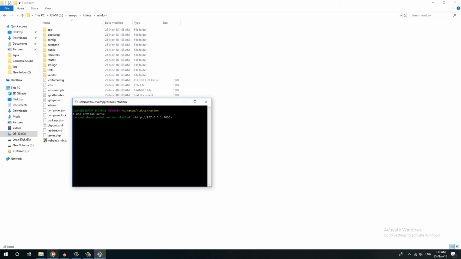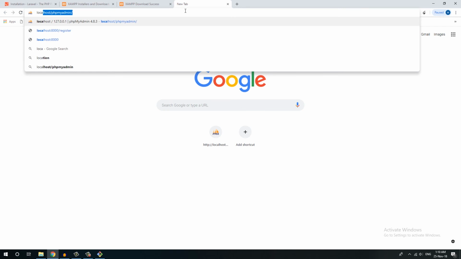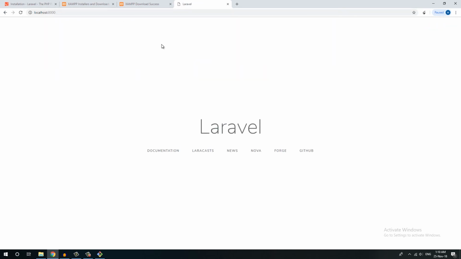So go to your browser, and now write localhost:8000. See, we have reached our Laravel, and that's how you install Laravel.